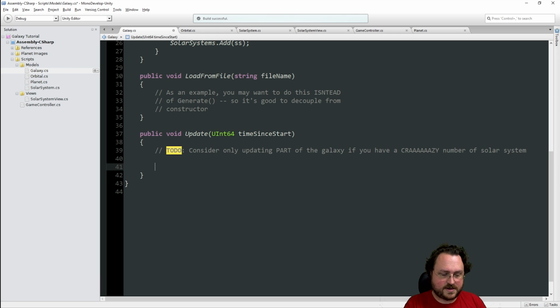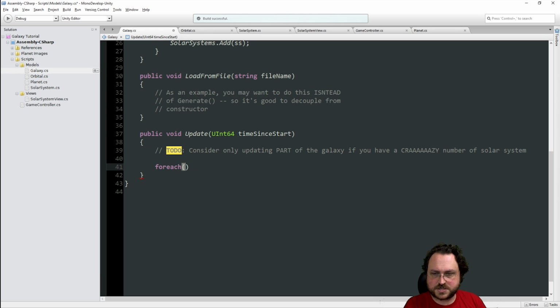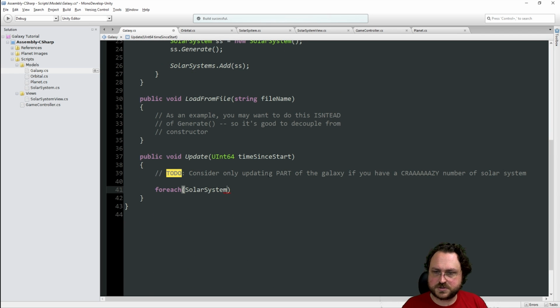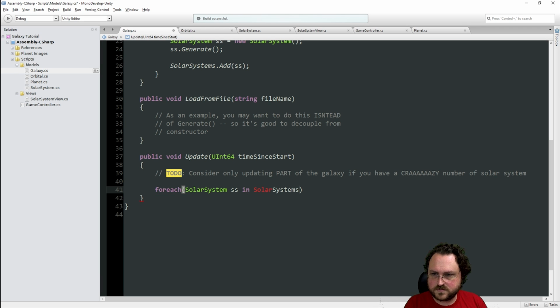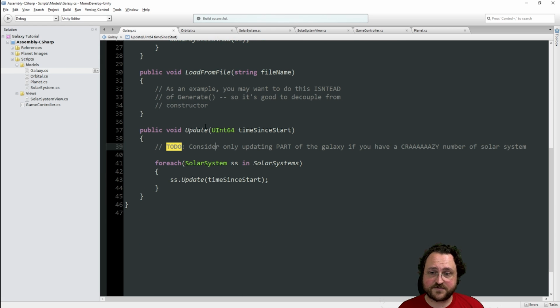But instead what we're going to do is, this is a good place for a for each. Fine, it's okay. For each orbital, I guess it's solar systems. For each solar system, SS in solar systems, we're going to call ss.update with the new time since start. And they will in turn update all of their children. So we don't run this every frame. We only run this when time advances.